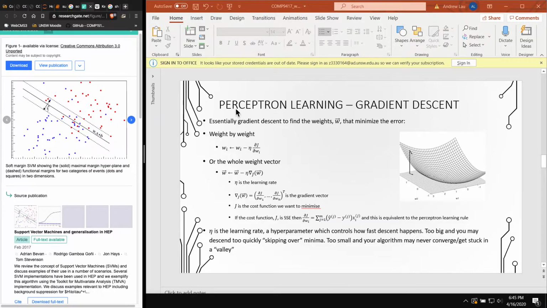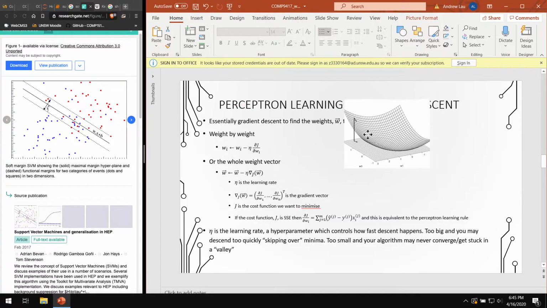Now here's something a little different. It's gradient descent applied to your perceptron learning. Hopefully we're all kind of familiar with gradient descent. The idea behind gradient descent is we have a little diagram here.